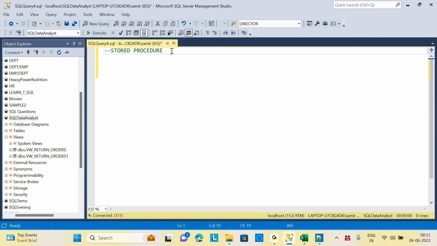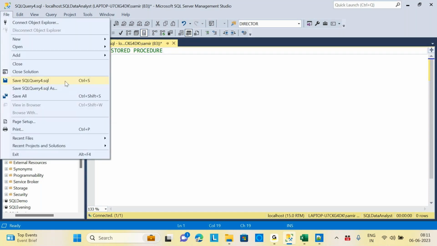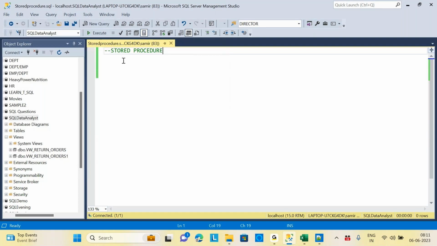So let's discuss the stored procedure. What is the stored procedure here? Let me save this file first of all. Actually, a stored procedure is nothing but a group of SQL statements, for speed and accuracy.